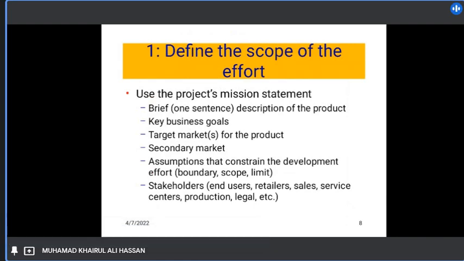How do we define the scope of the effort, or the scope of our project? In order to clear our scope, we need a brief description of the product. For example, you want to produce a handphone. You need to briefly say what type of handphone you want to use, the type. And then the key business goal.